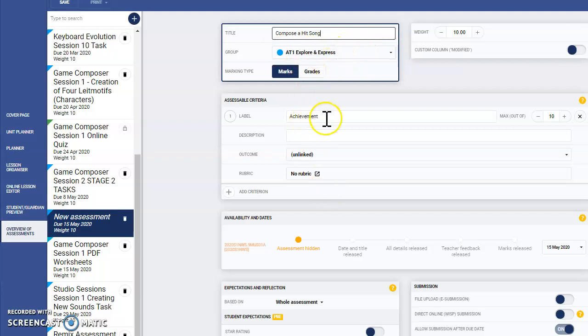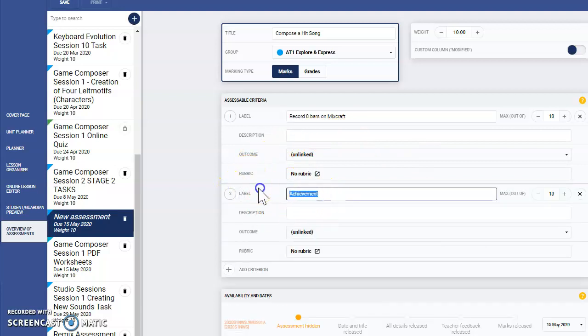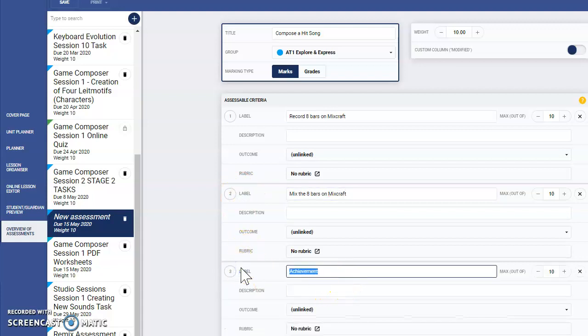That's correct. Now, here we've been putting our accessible criteria. For example, the first thing might be record 8 bars on Mixcraft. And I've been doing that. Then I've added another criteria, and it might be mix the 8 bars on Mixcraft. And then I might do another label, which might be mix down to MP3 file, for example.